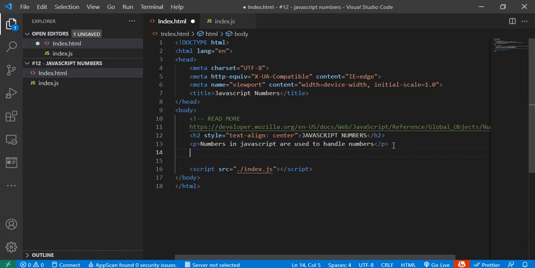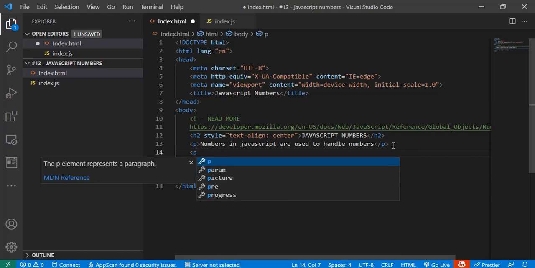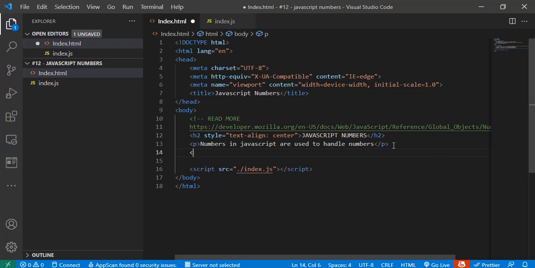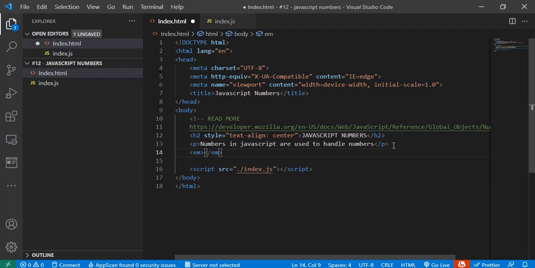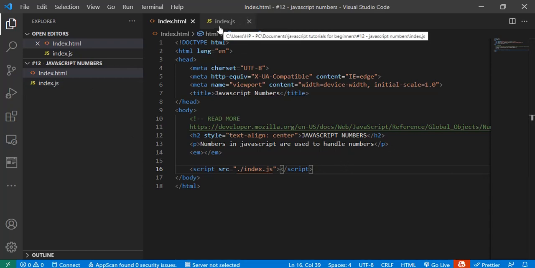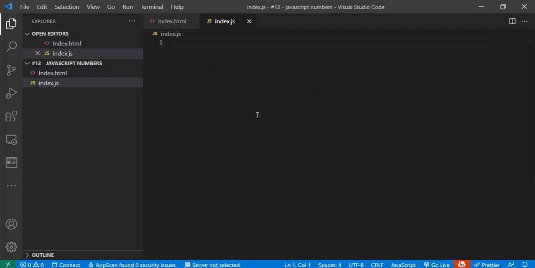Okay, so I'm going to be creating a p tag here. I'm going to create an em tag. So that's the only em tag in the document. I'm doing that for a purpose. So I've created the index.js file and I've included it in the HTML file. So the em tag, we are going to be using it to output our text. I'm going to be using it to output the explanation.